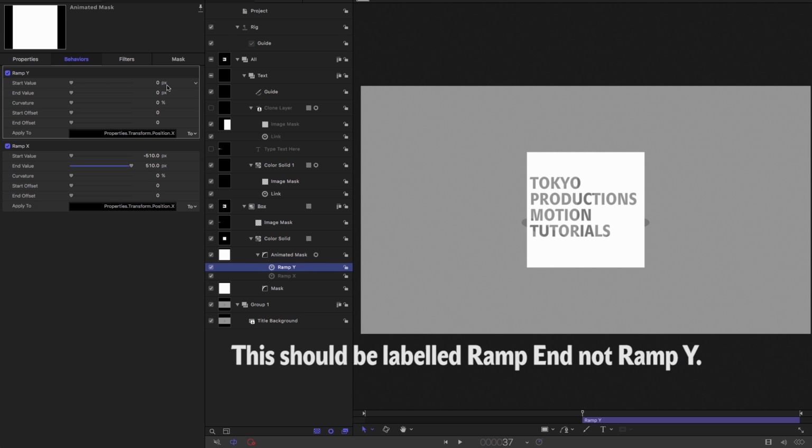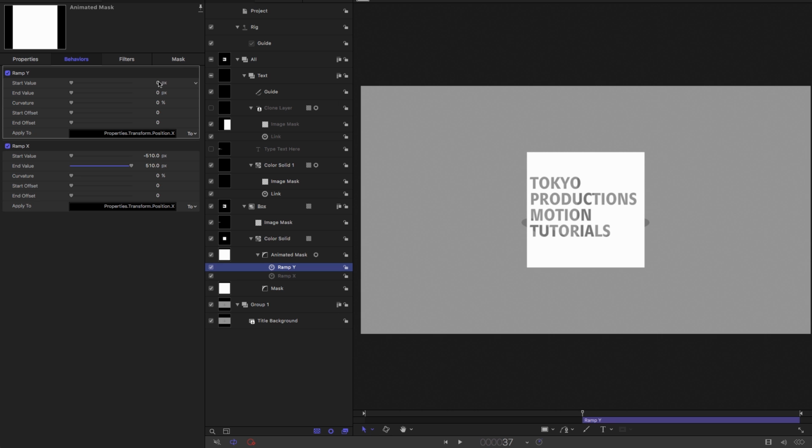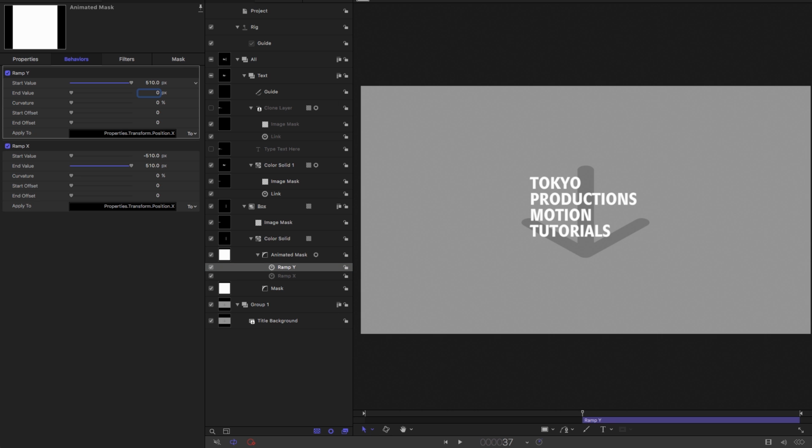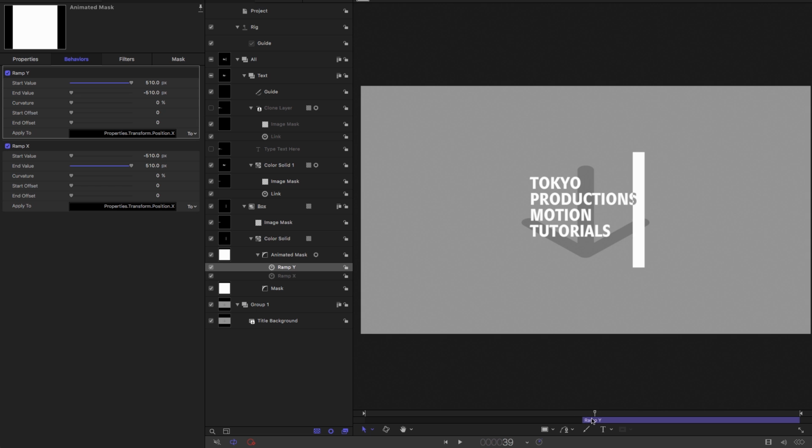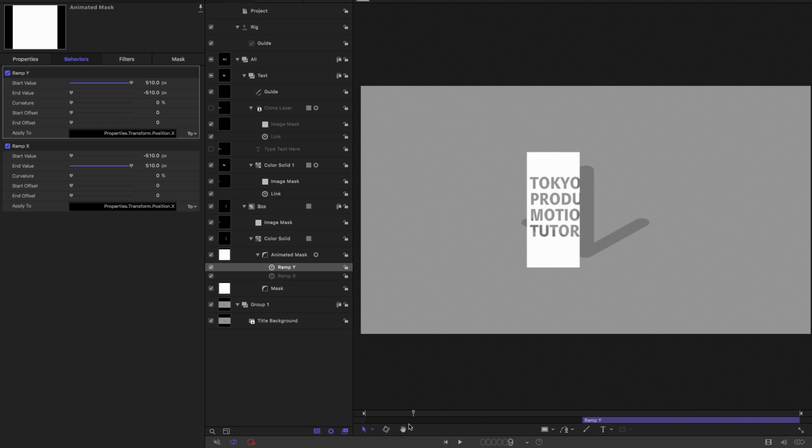And I'm going to do the opposite for these values. So we want to start over here on the right. So start value 510 and end value negative 510. So now if we look at what happens, our animation proceeds exactly as it should. It's just that it's lasting the full 36 frames rather than the 12 frames that we originally envisaged.